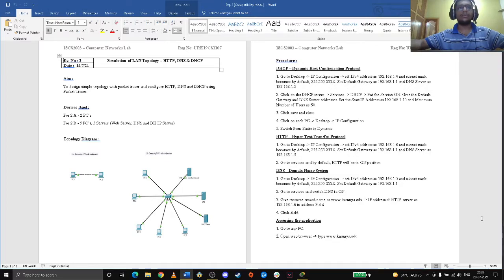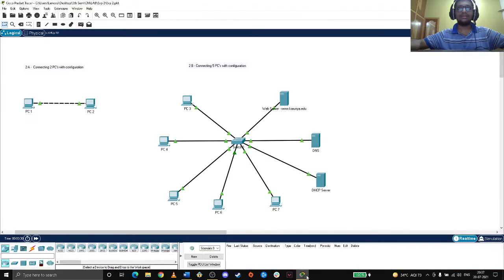Today we're going to talk about how to design a simple topology with Packet Tracer and configure HTTP, DNS and DHCP using Packet Tracer. For that we need to follow some procedures. So basically I'll show you my Packet Tracer file. This is my Packet Tracer file.